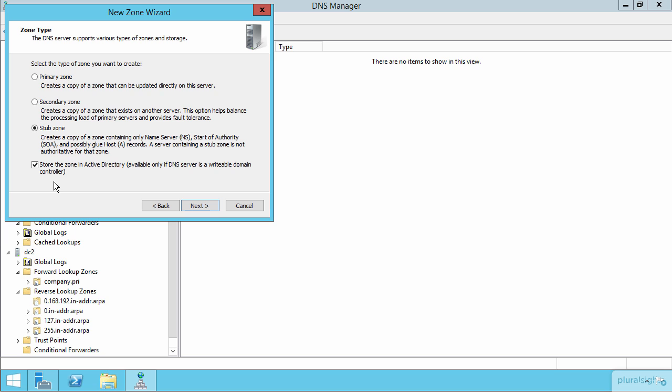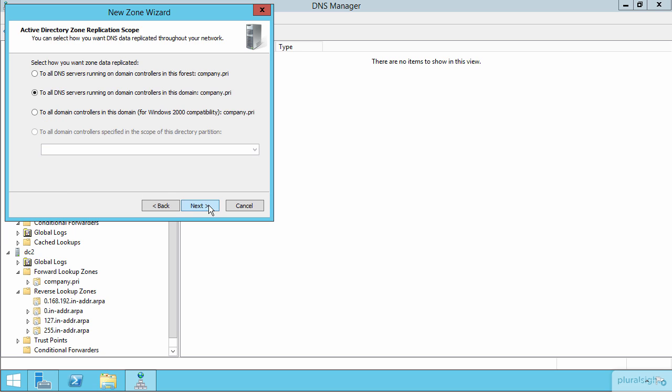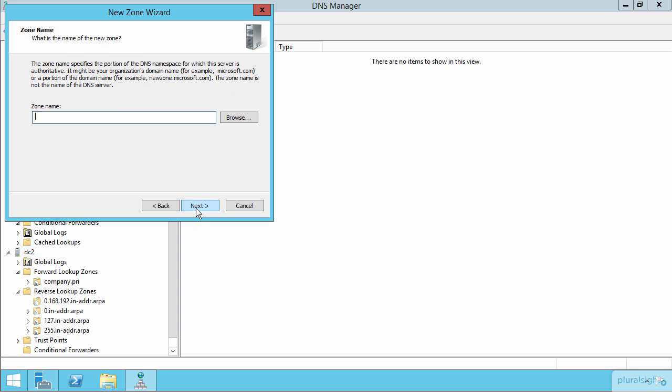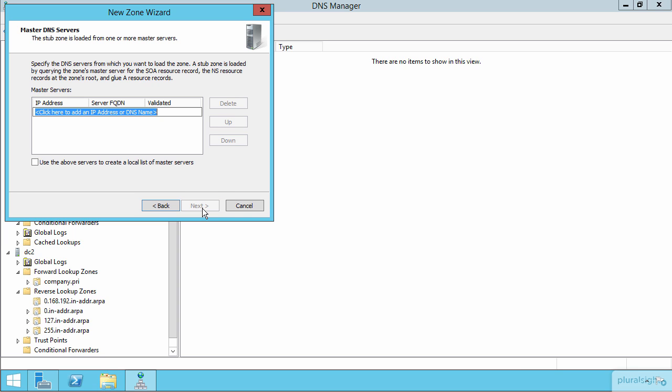We'll store this stub zone in Active Directory, just like we did earlier with those primary zones. If I choose next here, I can choose what the replication should be. I'll choose the default and make the zone specialized.net. Choose next here and identify what the master server should be for this zone, which again is 192.168.0.99. As I do that, you can see the checkbox down here on the bottom that uses this above server to create that local list of all the master servers that are out there, essentially fulfilling what we're attempting to do here with this stub zone.